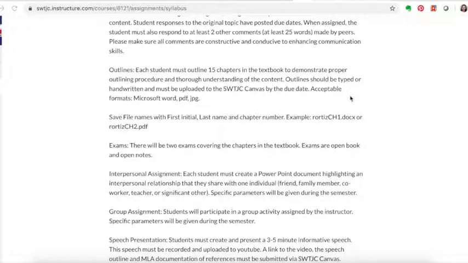I have a certain outline format that I want you to follow. It's with Roman numerals, capital letters, numbers, and then little letters. I have a video that's on our front page to show you how I like the outlines done. You can handwrite them or you can type them. Either way, you still need to have that posted to Canvas by the due date.